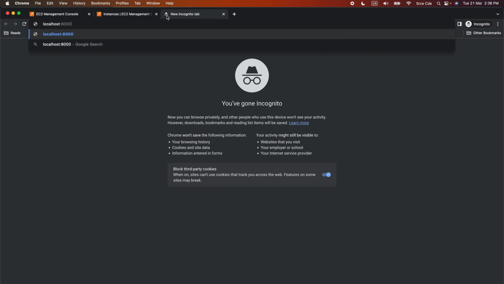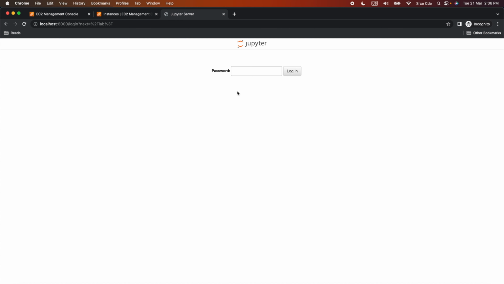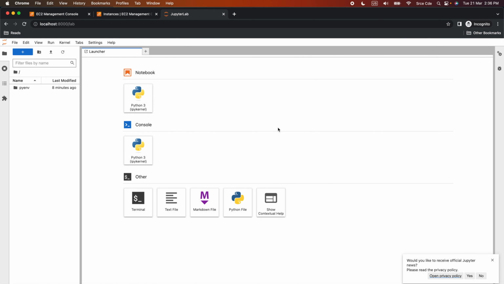colon 8000, and if I press enter, then as you can see, I'm able to access the Jupyter server. Now here you need to enter the same password which you configured while executing the Jupyter Lab password command. So I will enter that password, login. So now as you can see, I'm logged in to Jupyter Lab, and here is my interface. Here you will also be able to see the pyenv directory that we have created for the virtual environment on the remote machine.